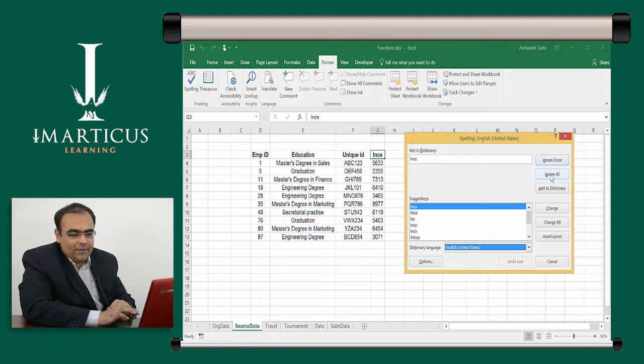If there are more instances of EMP, I can also just say ignore all. All right, next it highlights INCE. Notice here that I meant incentives. The heading of this column that I meant was incentives, but I've only put INCE here, which Excel doesn't recognize. So I can say ignore once or ignore all, whatever.